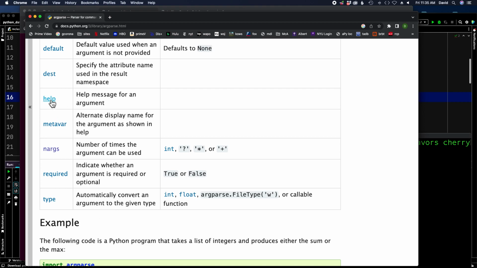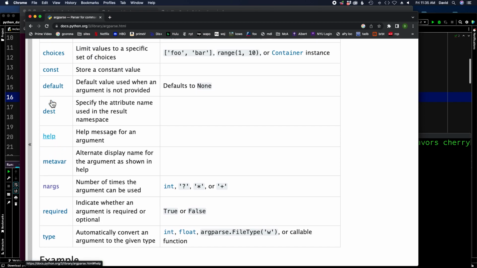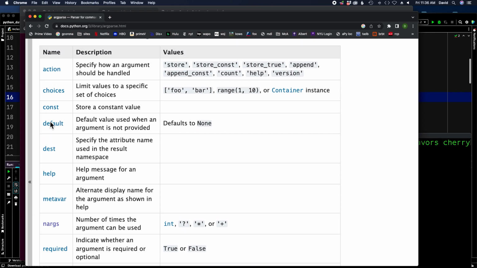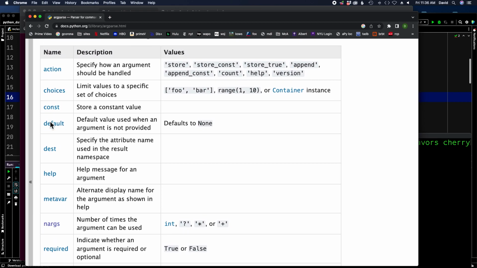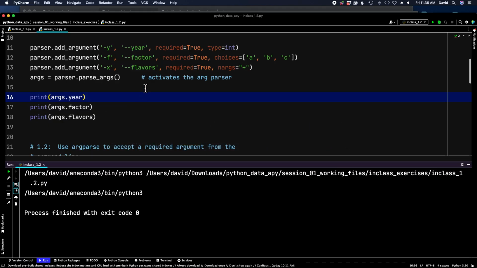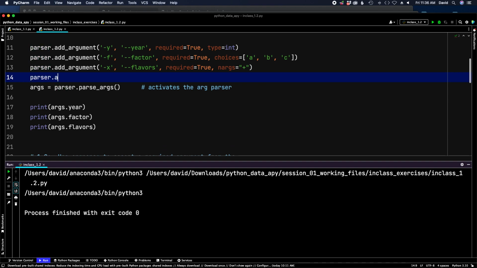The help message will be a specific message about that argument if you want to have a help. You could set the attribute name to be different if you prefer, and that's about all I got here. Oh, here's the action, and this is actually something that I should mention. Normally the default is store, but some flags are actually designed to be true or false. So what if we said that there was one more, and we'll set it as a flag.